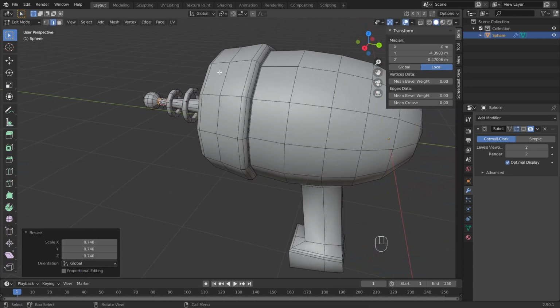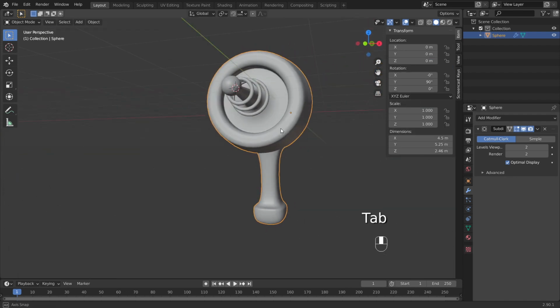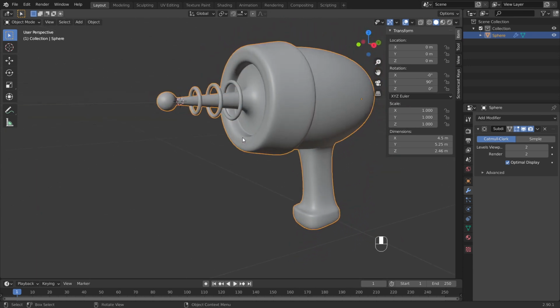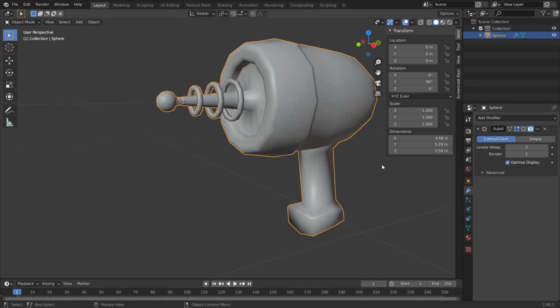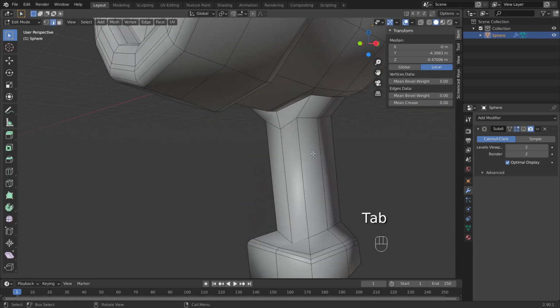And it's time to re-enable the Subdivision Surface modifier and have a good look at the model. I'm pretty happy with the shape so far, and I think the modeling part is almost done. The last thing we're going to add is the trigger. First thing I'm going to do is disable the Subdivision Surface modifier, then zoom in on the grip and tab into the edit mode.